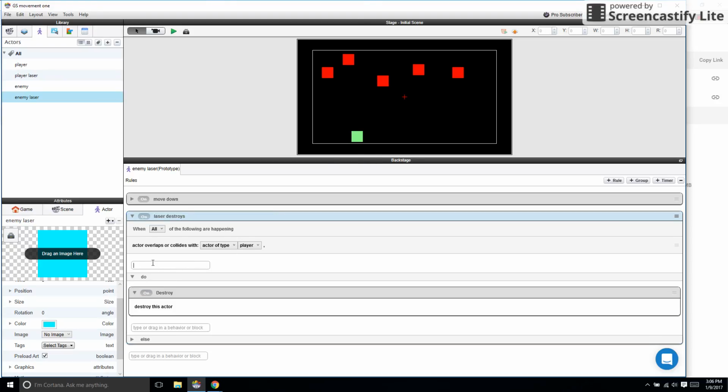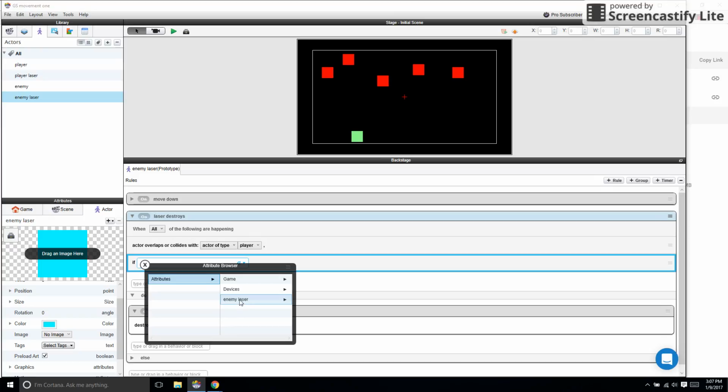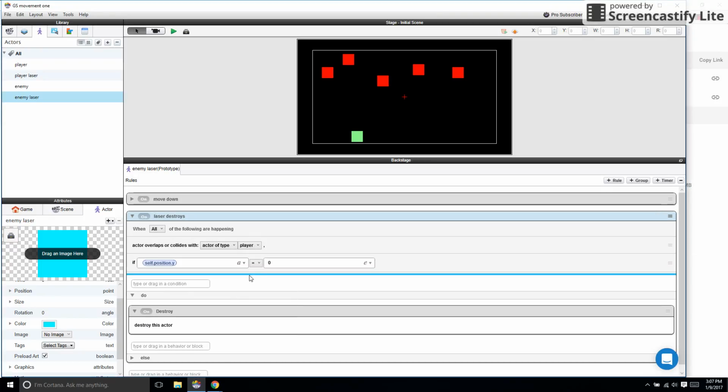So we talked about conditionals again. This again is an attribute conditional. So I can type in an A. If attributes, enemy laser's position Y, again, this is up and down movement. If it becomes less than 0, then it must have got off the bottom of the screen, then it disappears. Now notice how it's coded here. This would both have to be true. It'd have to overlap player and be less than 0, and that's never going to happen. So we need to make sure we change this to any. Any now means or. If the laser overlaps with player, or its position Y is less than 0, then it's going to destroy actor. Again, this is a conditional statement.